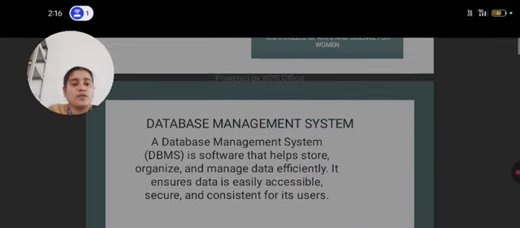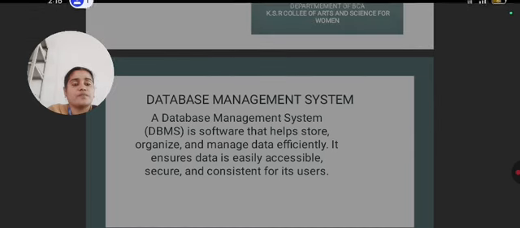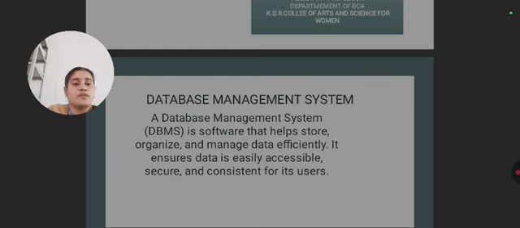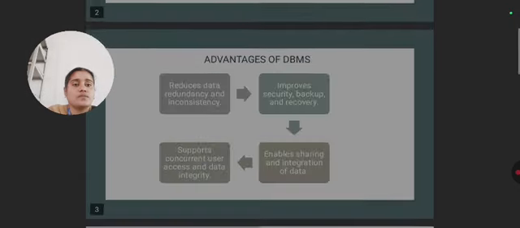Today I am going to explain about Database Management System. A database management system is software that helps store, organize and manage data efficiently. It ensures data is easily accessible, secure and consistent for its users.